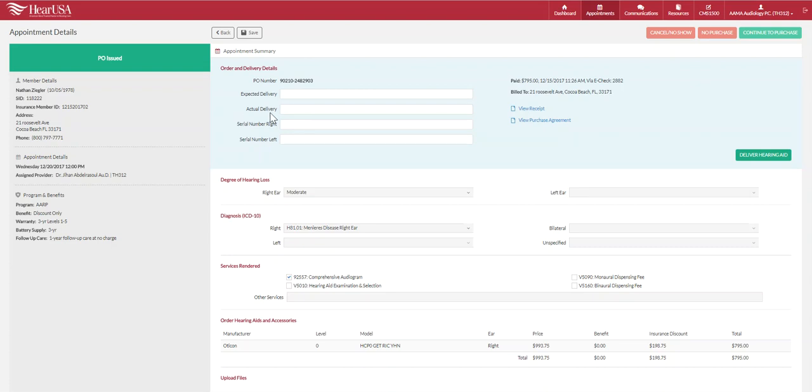There's this actual delivery date. That is the date that the patient actually comes in for their fitting, and then you give the hearing aids to the patient. So that's the actual delivery date. And there's some rules related to how these interact, and I'll talk about that in just a second.